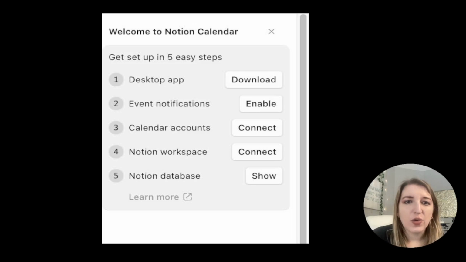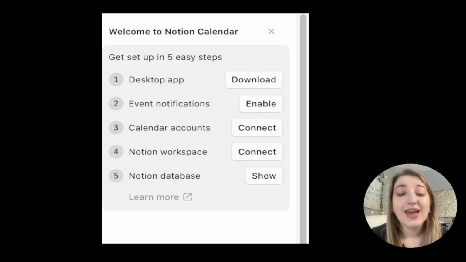And then you can open and show the Notion database. So this is really the first thing that you have to set up. It's pretty easy. It's just plug and play. You just select which one you want. Then let's move into walking through what the calendar looks like and how to set it up.